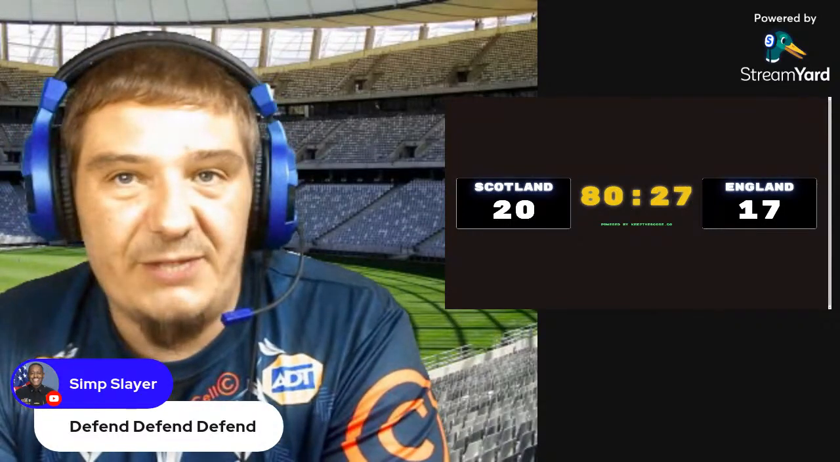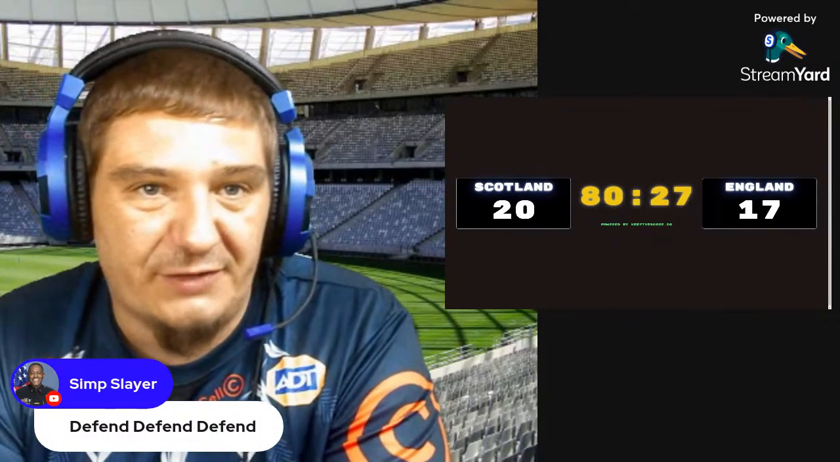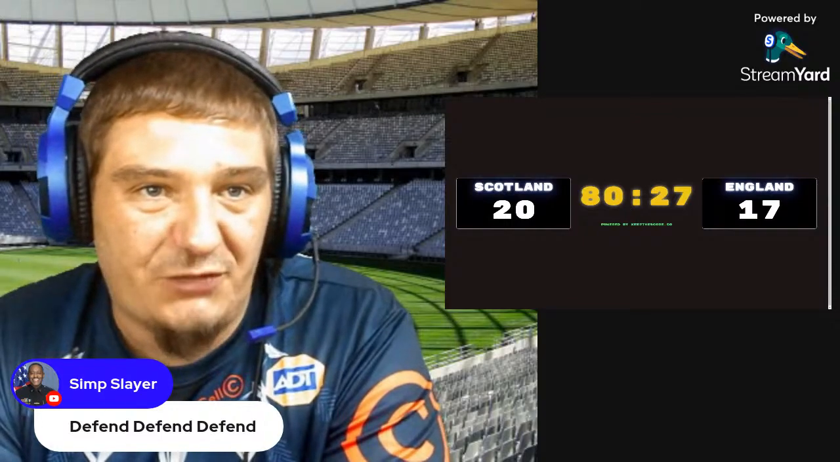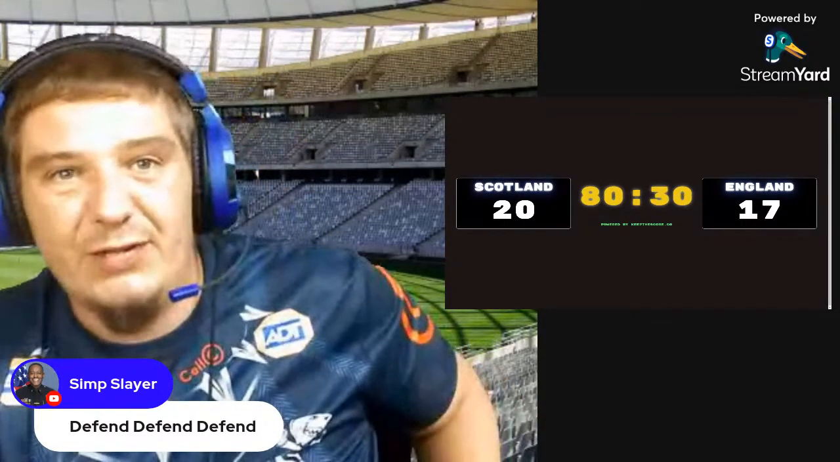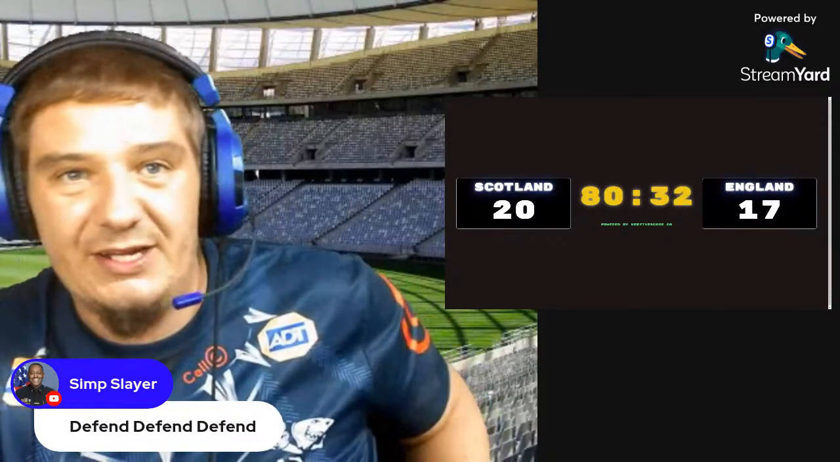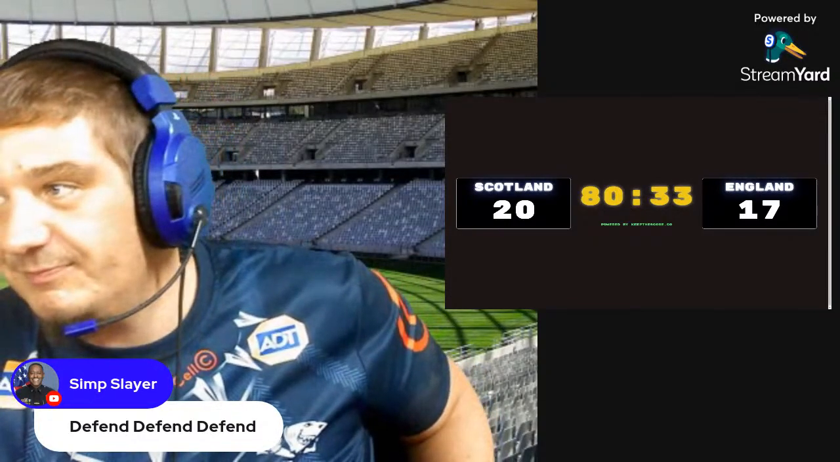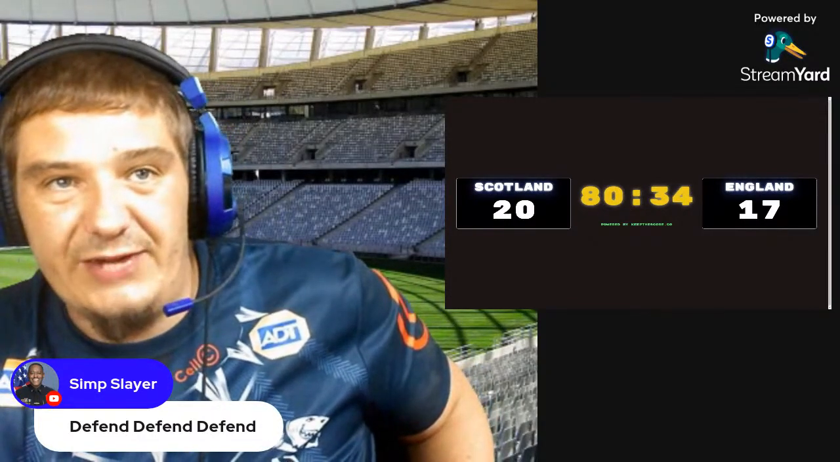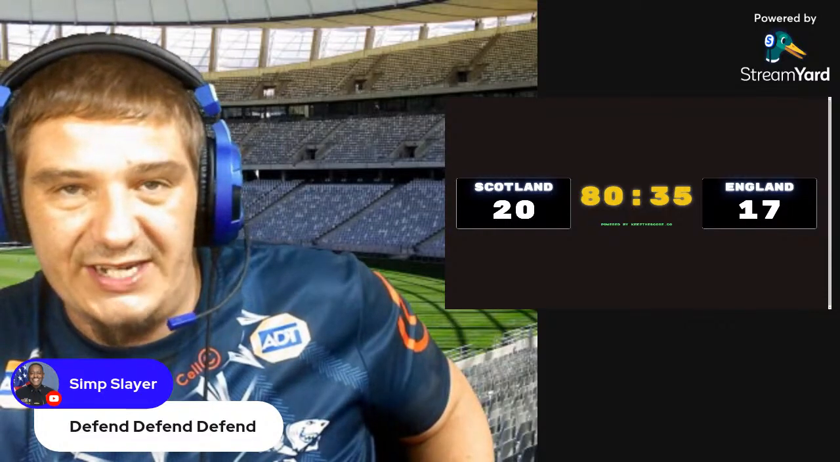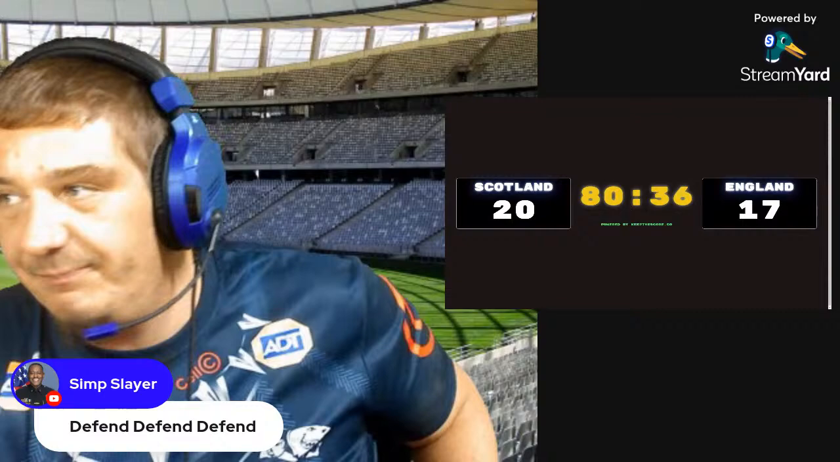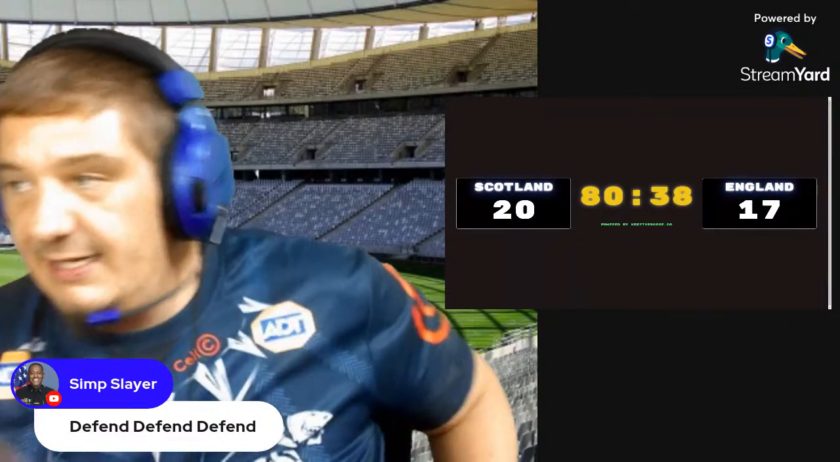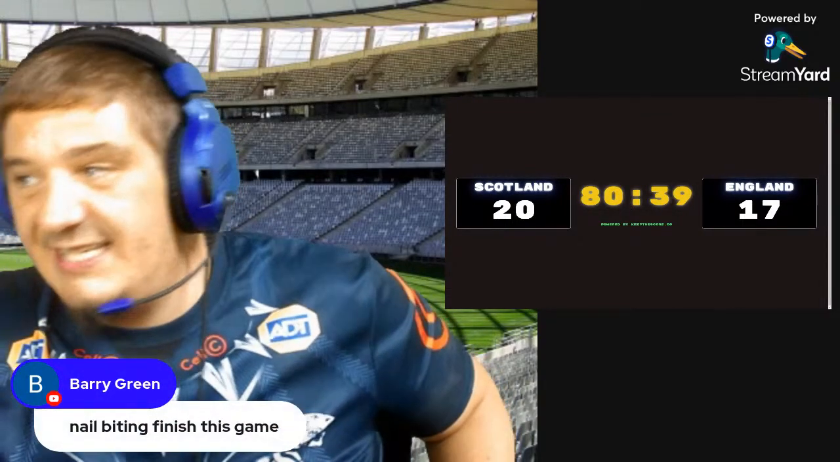They are between the 10 and the 22 in the middle of the field here. And a big push from England. And it's gone down again. And we will have another reset scrum. Incredible heart here from Scotland to try and disrupt this England scrum. England trying to milk for the penalty. Nail-biting finish to this game, says Barry.